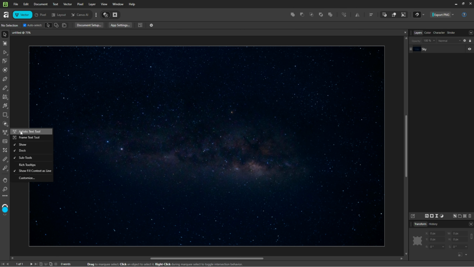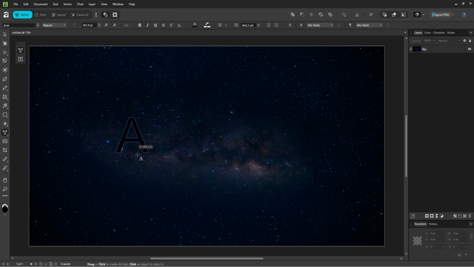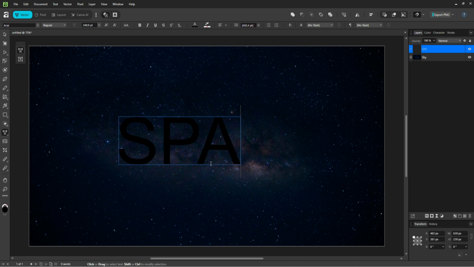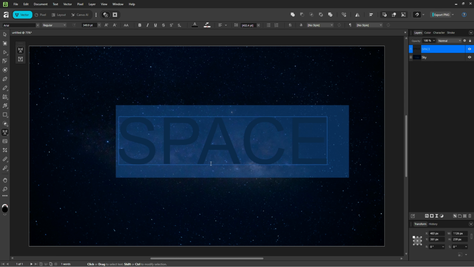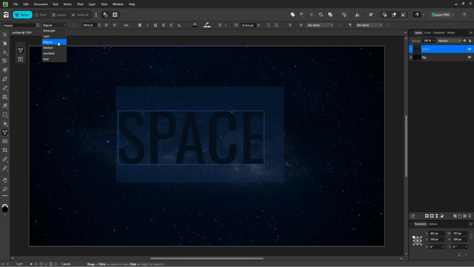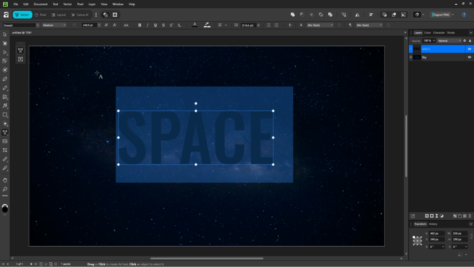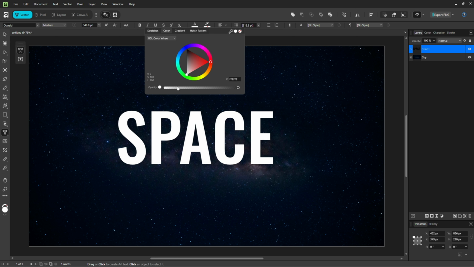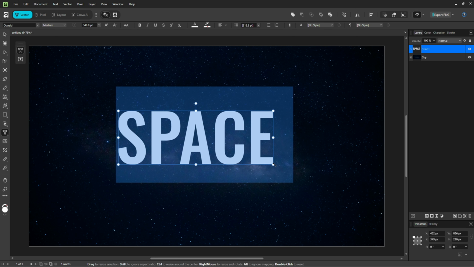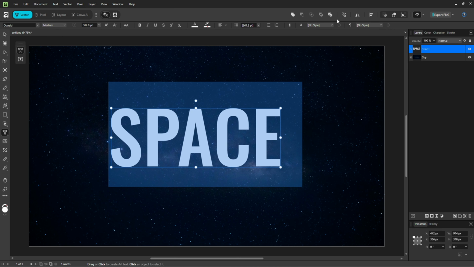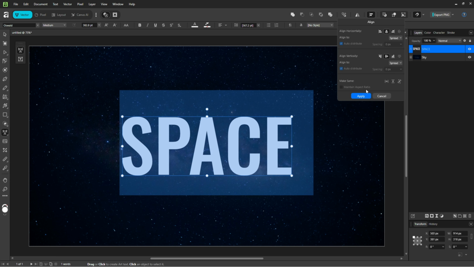I'll grab the text tool and add some text. I'm going to go with space. I'll change the font, change the color to white, scale it up a little, and move it to the center.